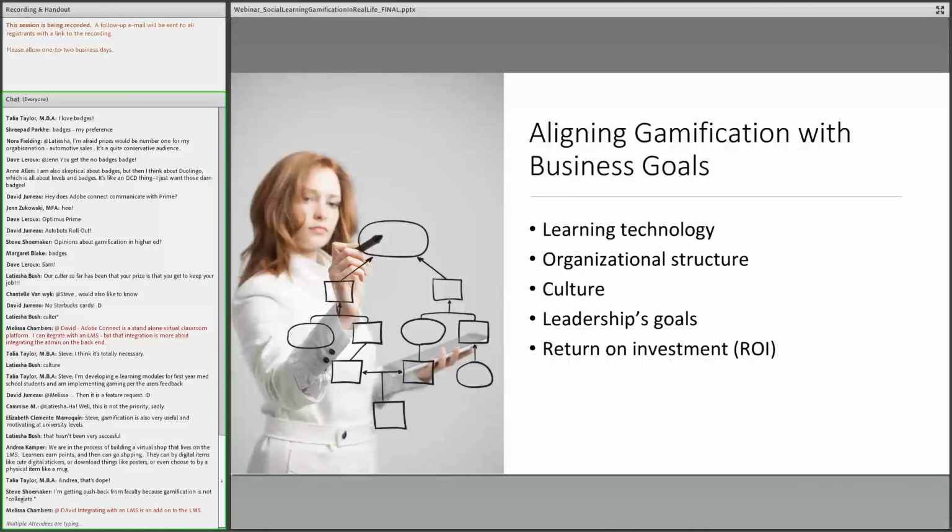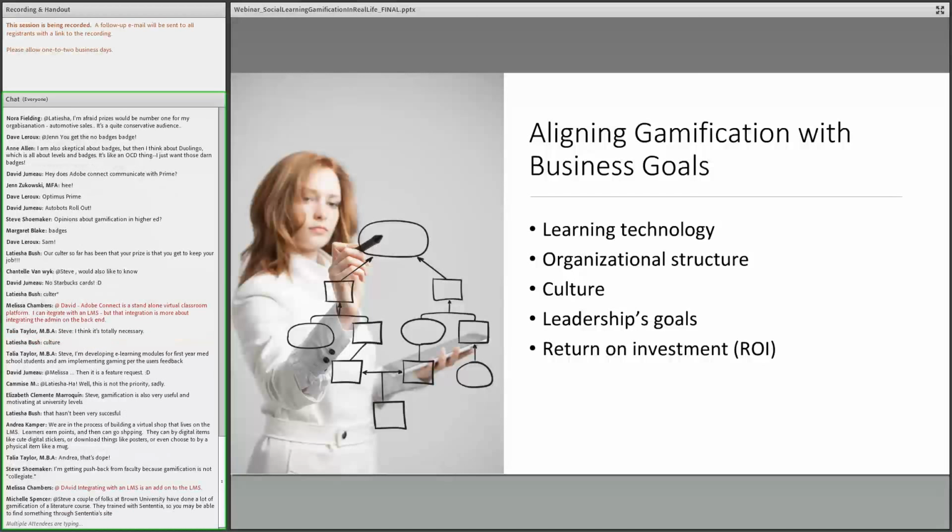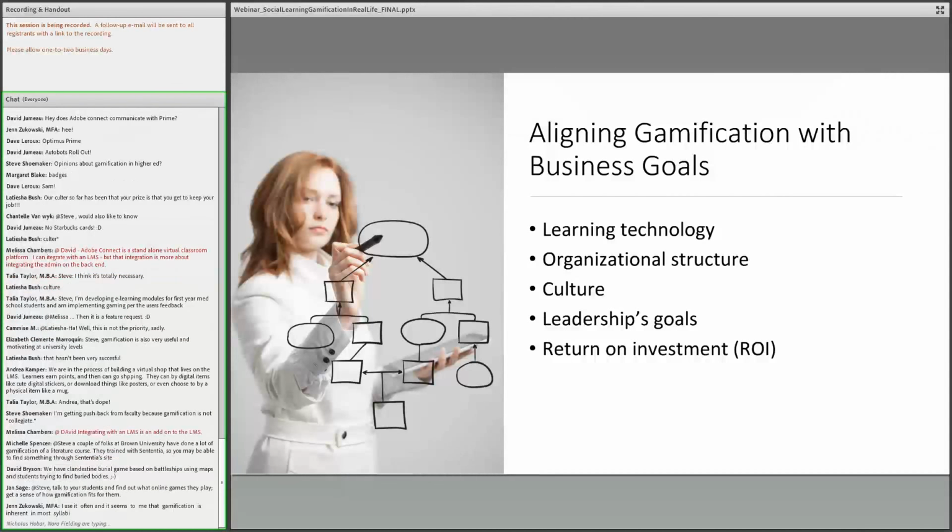Okay, what did Andrea say? Because I see people like it. We are in the process of building a virtual shop that lives on the LMS. Learners earn points, and then they can go shopping. That's neat. They can buy digital items like cute digital stickers, or download things like posters, or even choose to buy a physical item like a mug. That's a great option.